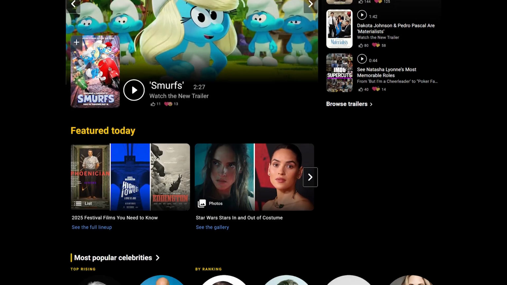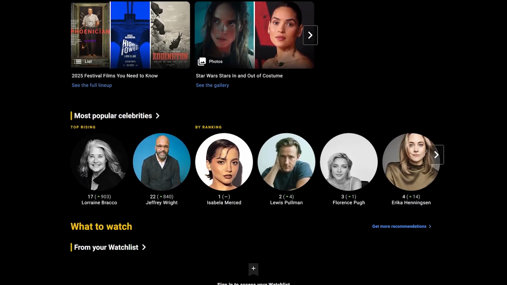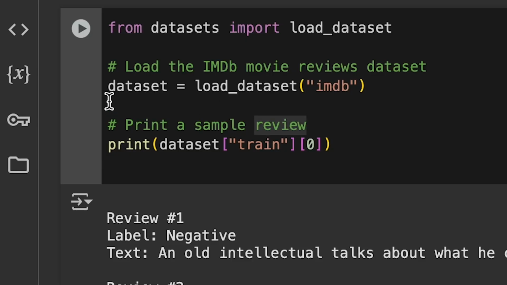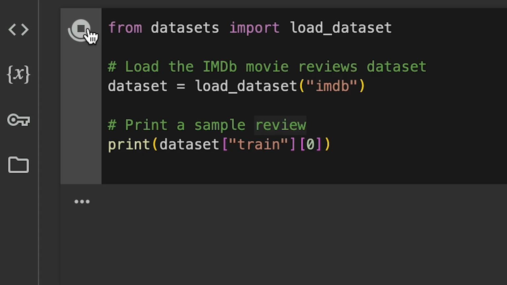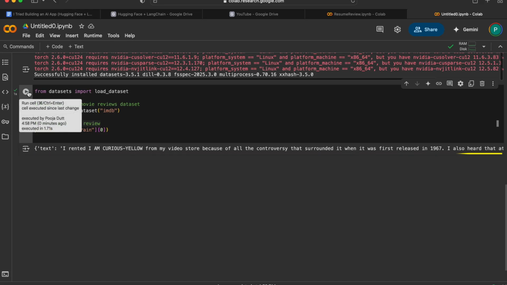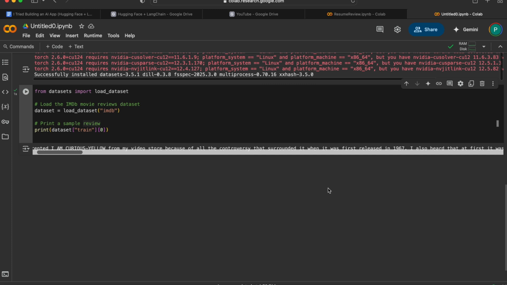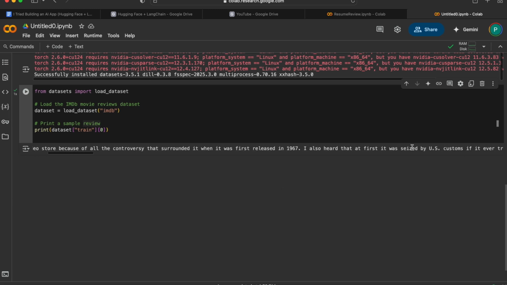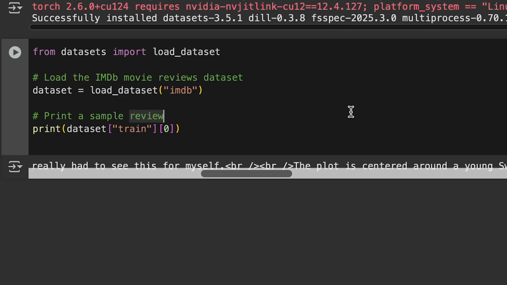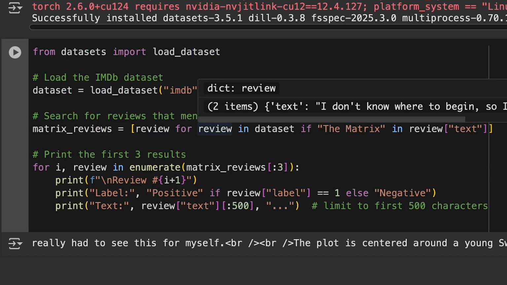So for example, let's load an IMDb Hugging Face dataset using Python. Okay, so now let's look at the IMDb dataset. We're loading that in, and then we're also just gonna print a sample review. This is gonna be just a random review. Okay, so it's printed out someone's review about Curious Yellow, and they're just talking about whether or not they liked it, the politics behind it, and then a little bit more about the plot. So let's spice it up a little and look for very specific movie reviews.